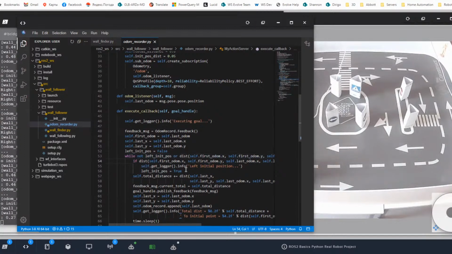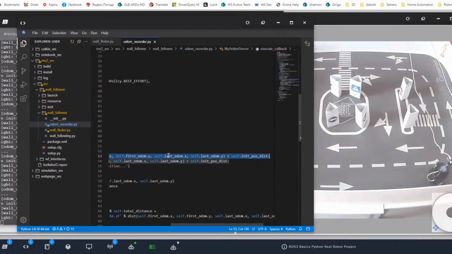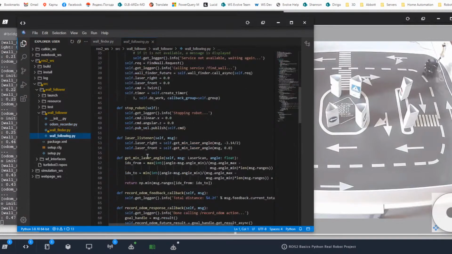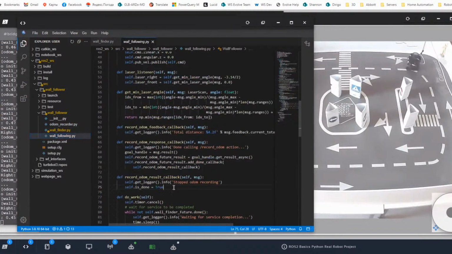So I have another way to understand that it first left the initial position, with a variable for that. And then if it already left the initial position and then returned, so the distance between the last odom and the first is more than the threshold, then it continues recording. The stop of the robot is happening in the main function once the action is completed somewhere here. Yes. All right, I understand.